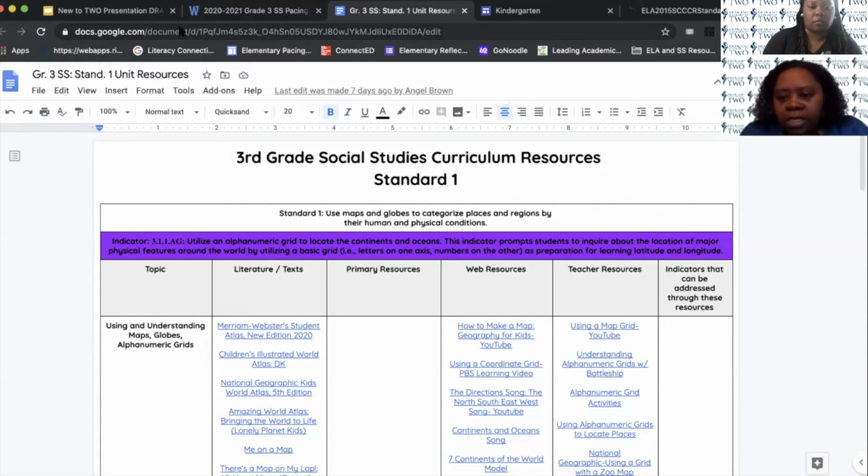And then in that far column where it says indicators that can be addressed through these resources, where there's a connection to another standard for this content or to another standard in another content, you'll see that listed here. So where there are opportunities for integration, particularly with 3rd grade, we've had opportunities to integrate science with our social studies. If there are any connections like that that teachers have found, you'll find those indicators for those subject areas listed in the far right, again, to give opportunities for integration.